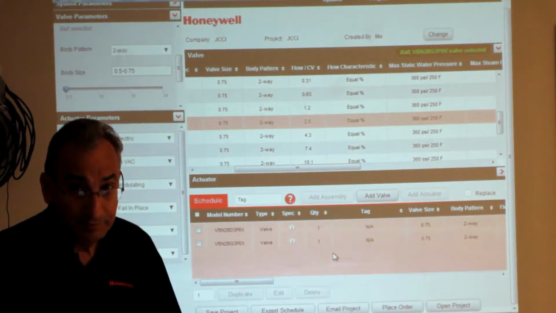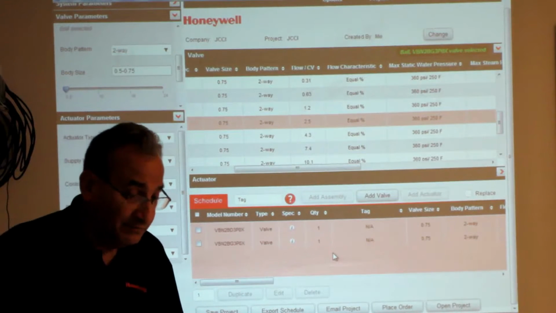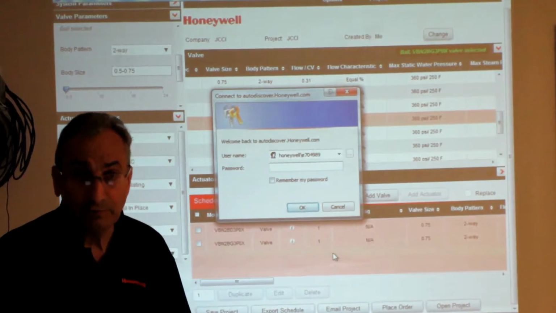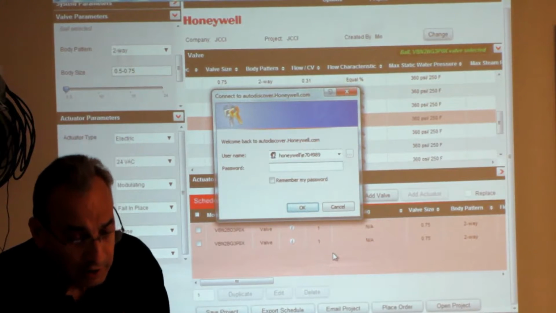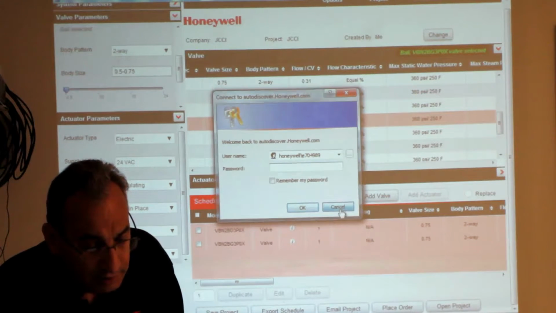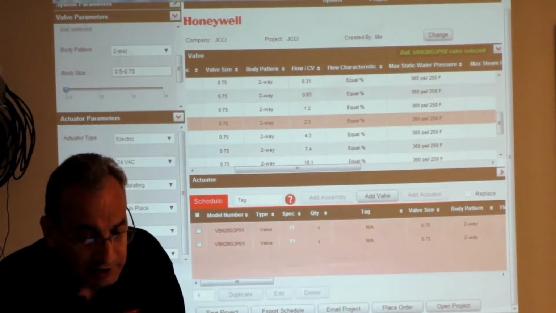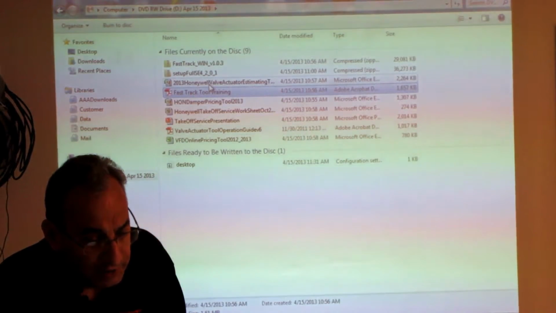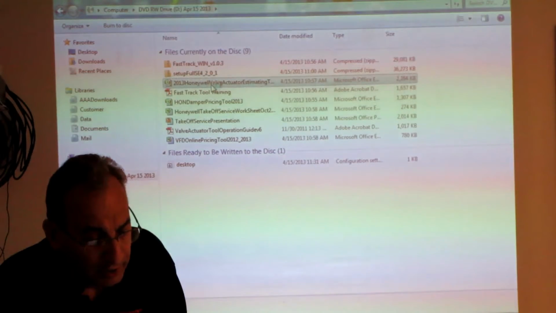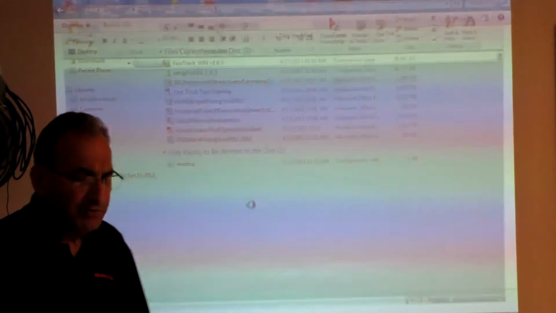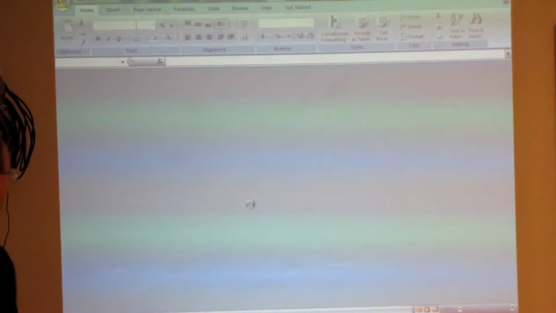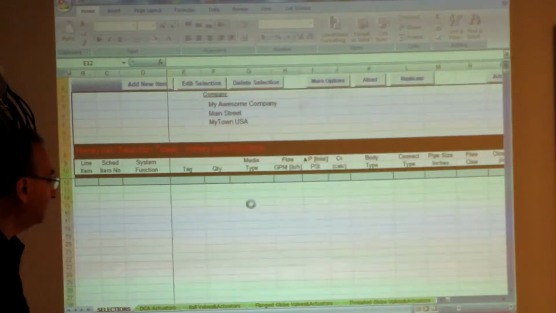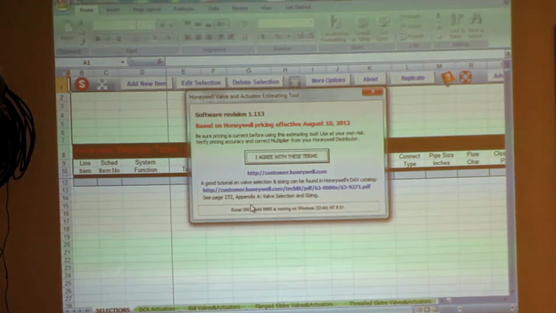That's the tool. That's the fast track. Now the valve tool, have you seen the valve tool earlier? No, okay. Trying to connect them to the Honeywell email system. Now I have it called the valve auto actuator estimating tool. Very similar, a little bit more to it. This will not place the order for you.